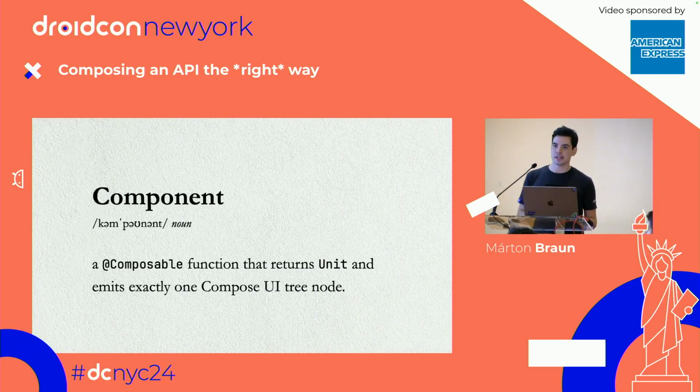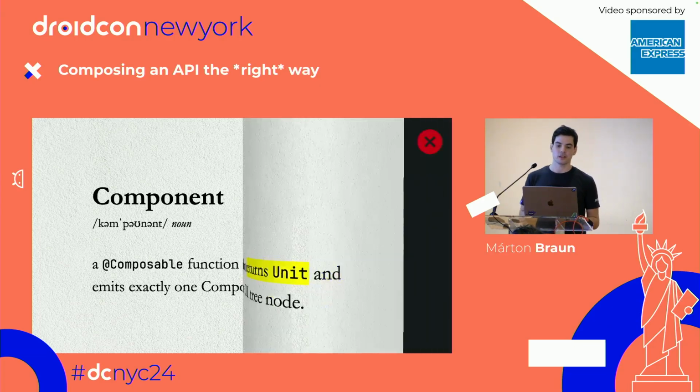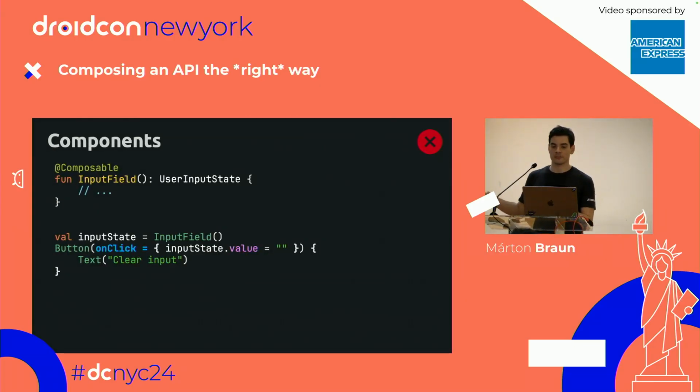One of the other things we had in this definition was that these composable functions should return a unit. So let's talk a bit about why, in the case of components, we don't want them to be returning meaningful values. If you're coming from writing imperative code before Compose, it can be quite tempting to try to create a function such as this input field here, which not only displays something on the UI, but also returns an object, which is kind of a handle to the state of that input field.